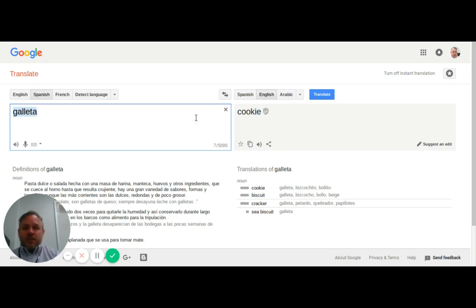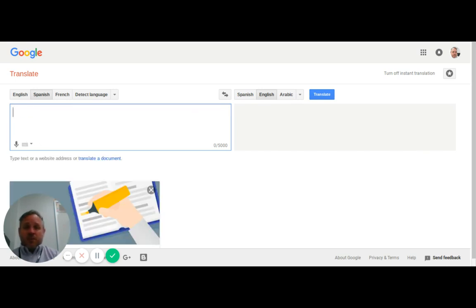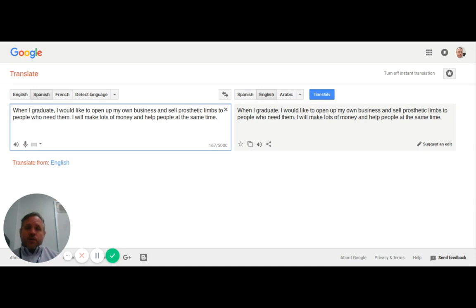The thing is that unless you grew up speaking Spanish, you know a lot more English than you do Spanish. All right. If you're a Spanish 1 or a Spanish 2 student, you simply are not going to be able to express yourself as clearly as you want to in Spanish. So let's copy and paste something that you might have written in English. When I graduate, I would like to open up my own business and sell prosthetic limbs to people who need them. I will make lots of money and help people at the same time.